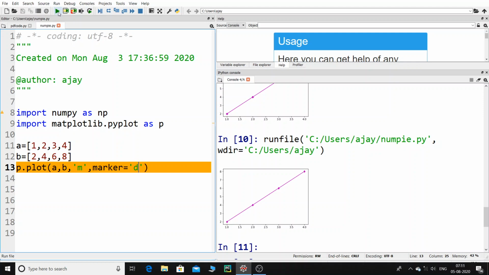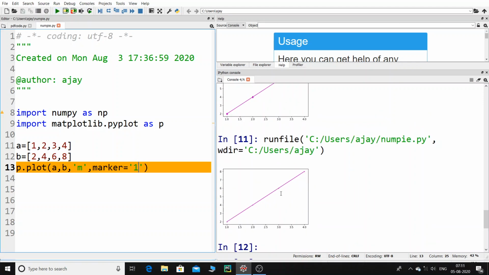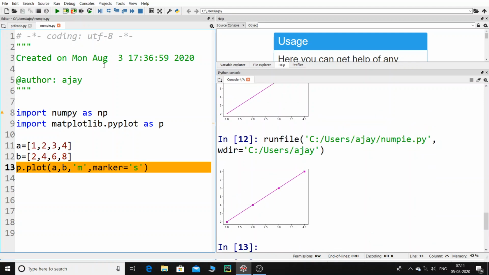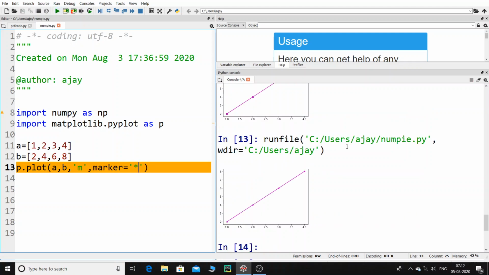Okay, let me try a few more. Maybe I'll just see whether this works or not. One, what exactly it stands for. So you can see this is also a kind of marker. Then maybe S, which stands for square. There won't be much of a difference between a diamond and a square. Somewhere it will look the same basically. And then I can have the asterisk character, that is the star character. So I can use this as the markers. Okay, you can see this.